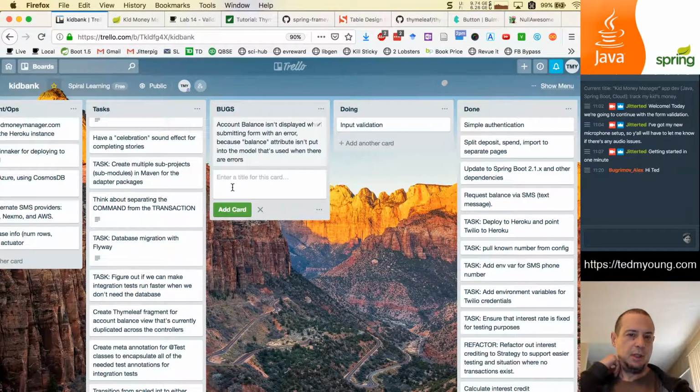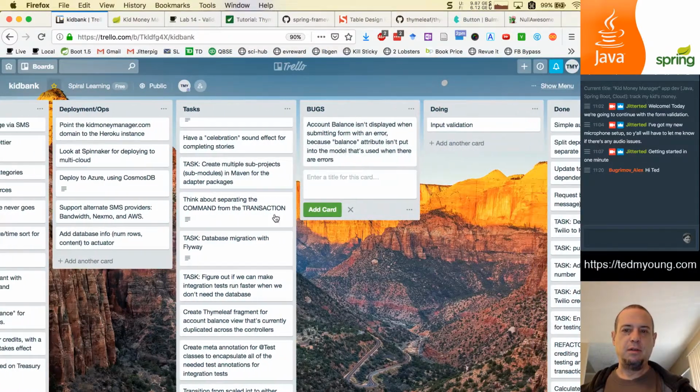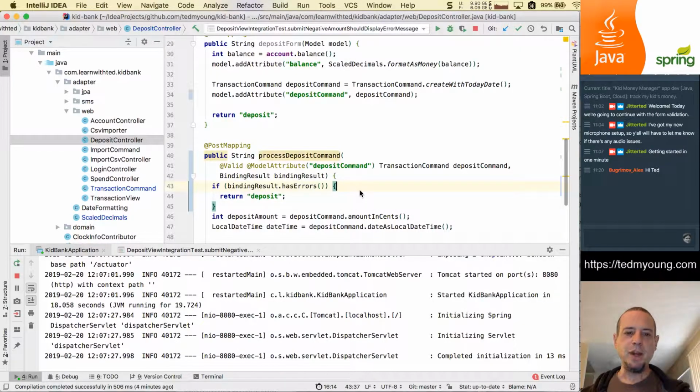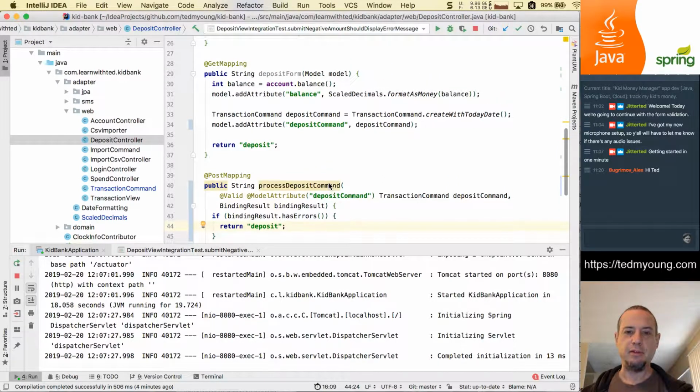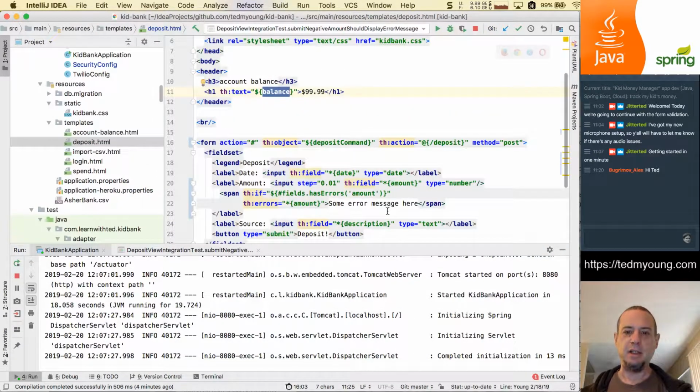Okay. So let's now look at our code. All right. So if we have an error, we'll fix that. We'll write a failing test for that, and we'll fix it at some point. Right now, what we're looking at is we want to display the error.